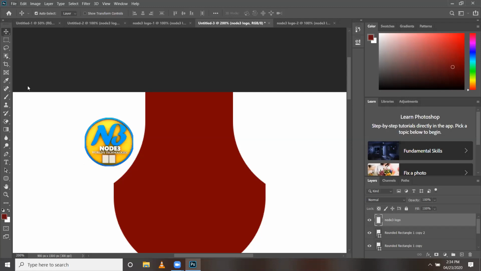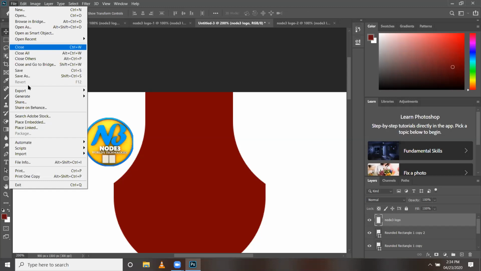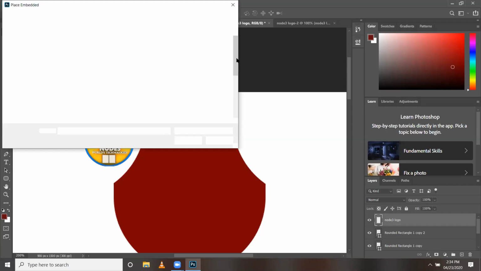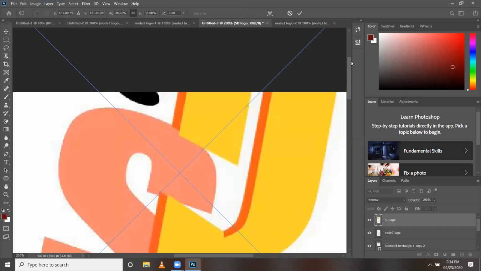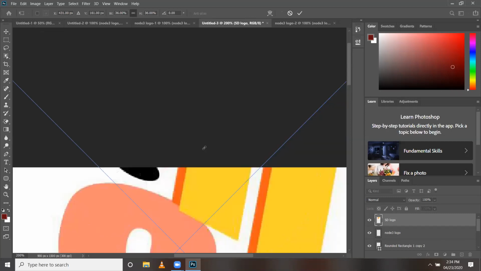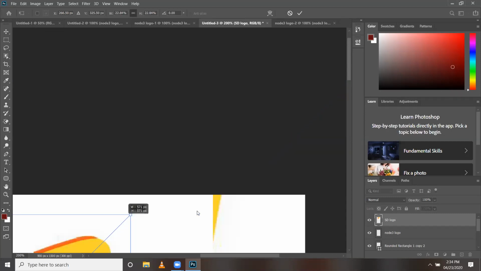So I now need to place my SD logo using the same procedure. Place Embedded. So I go for my SD logo. I place that. Resize it. Never mind, the image.